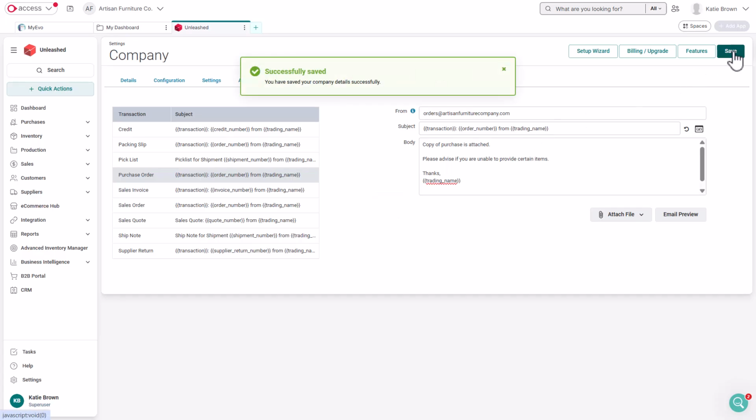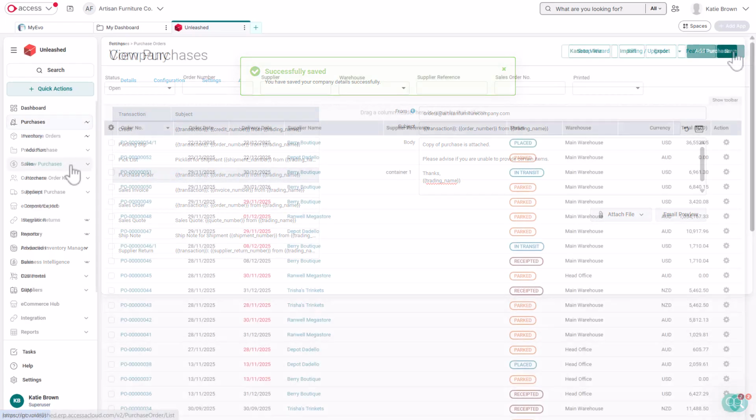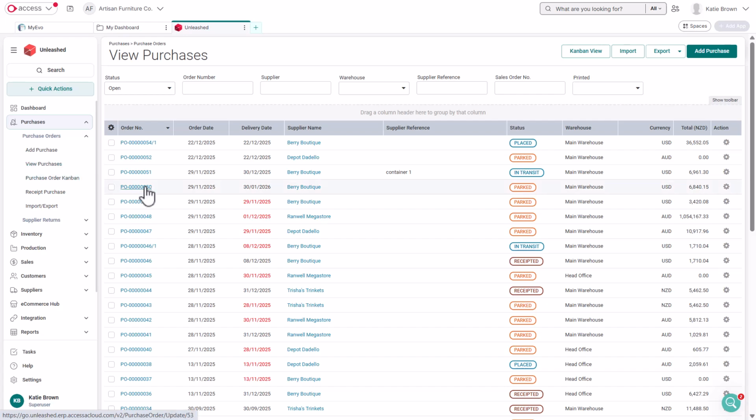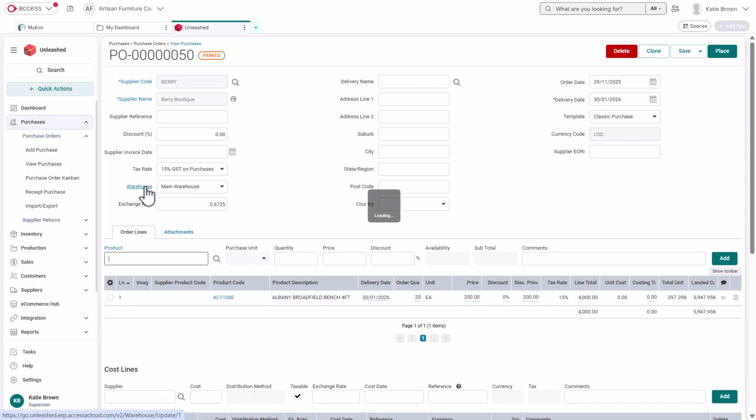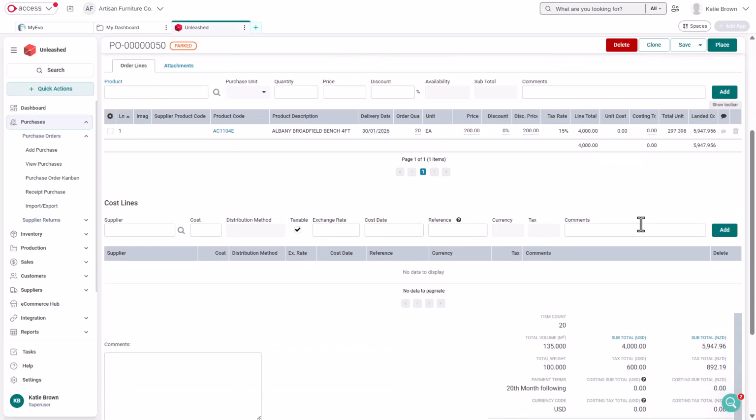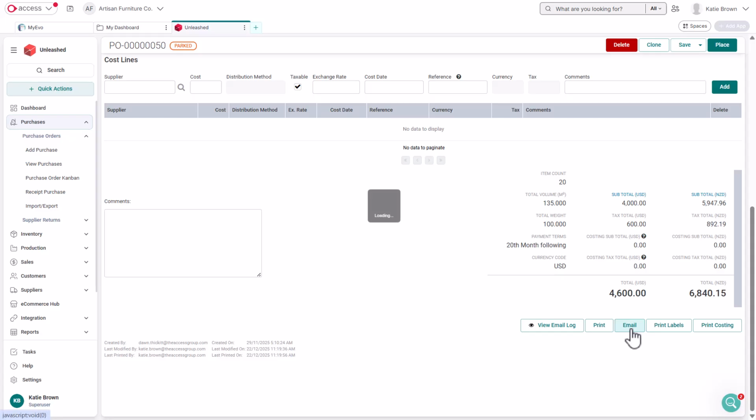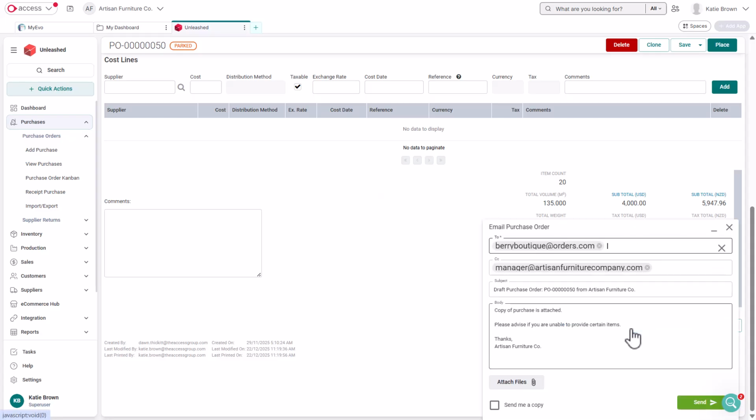We'll now work through step by step how to manually send this purchase order via email in Unleashed. Step 1. Open a PO. Step 2. In the template drop-down, select the Doc Designer template. Unleashed auto-selects the supplier's default if available, otherwise it'll select your company default. Step 3. Click Email at the bottom.